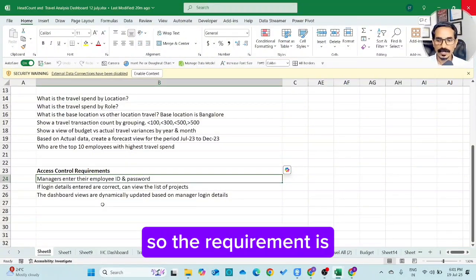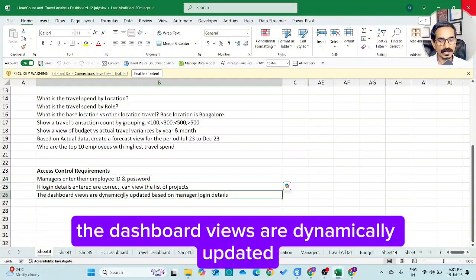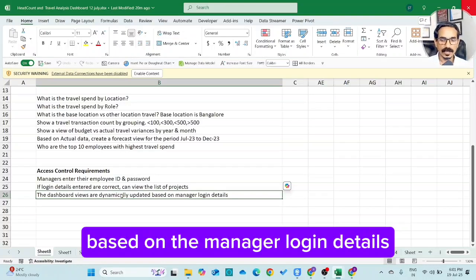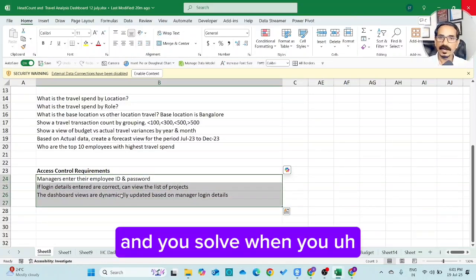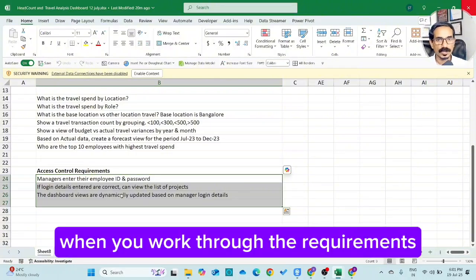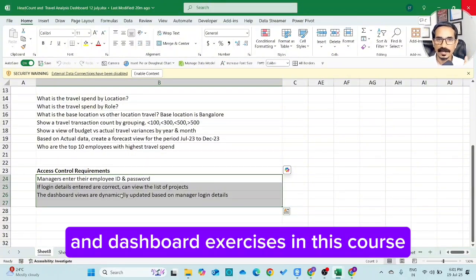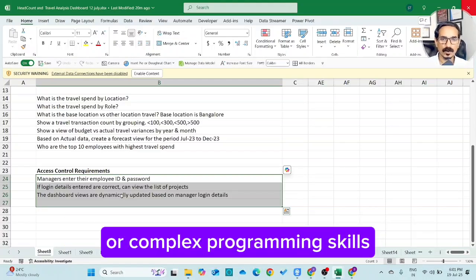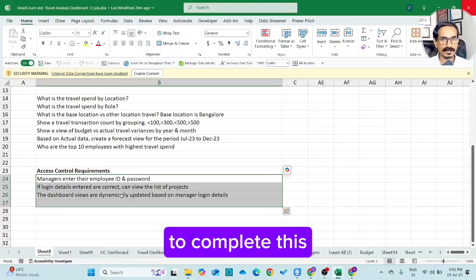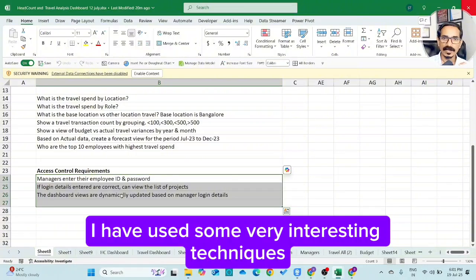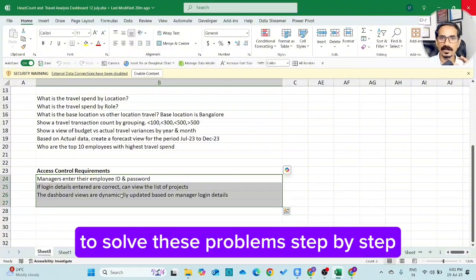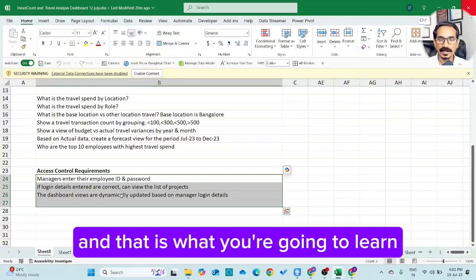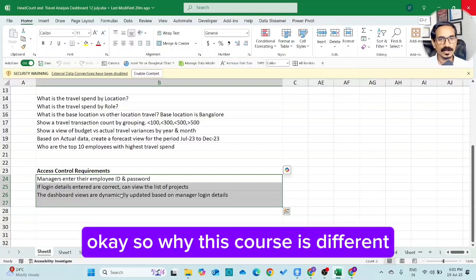So the requirement is the dashboard views are dynamically updated based on the manager login details. These are the kind of requirements that you get and you solve when you work through the requirements and dashboard exercises in this course. And let me tell you, I have not used any complex programming skills to complete this. I have used some very interesting techniques to solve these problems step by step, and that is what you are going to learn. Okay, so why is this course different?